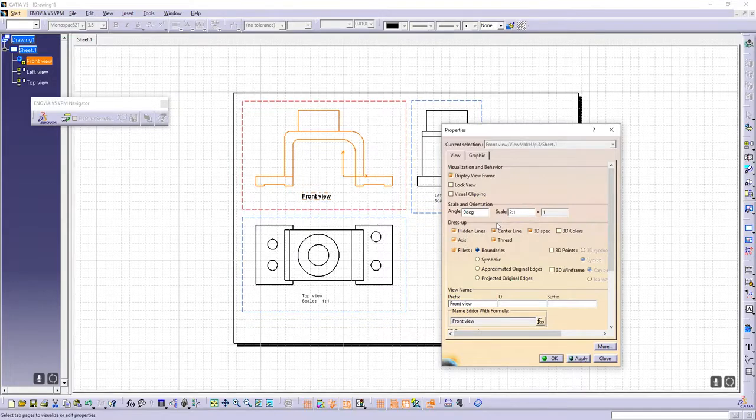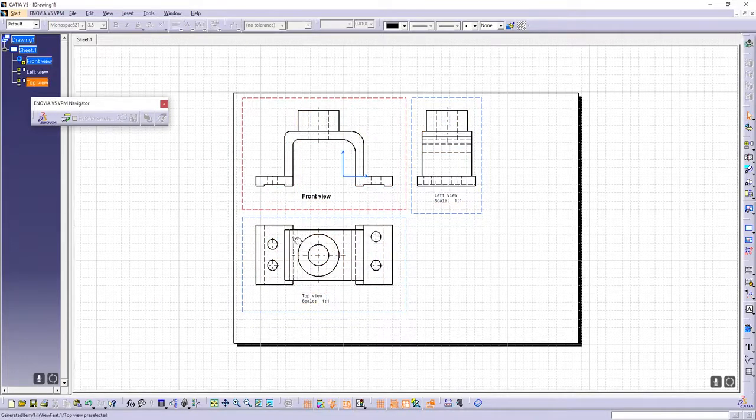Give 2:1, that is the ratio of views will double. Give 1:2, that is the ratio of the views will get half. Now make it 1:1. Click on apply and OK. Now you can see that all hidden and center lines are visible.